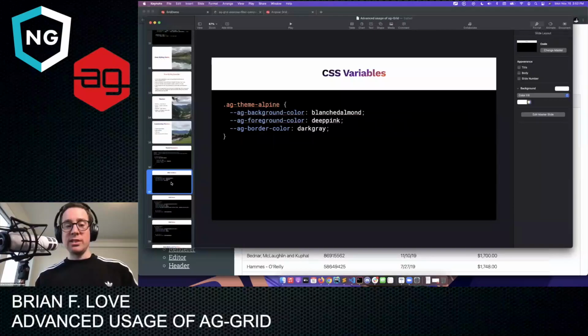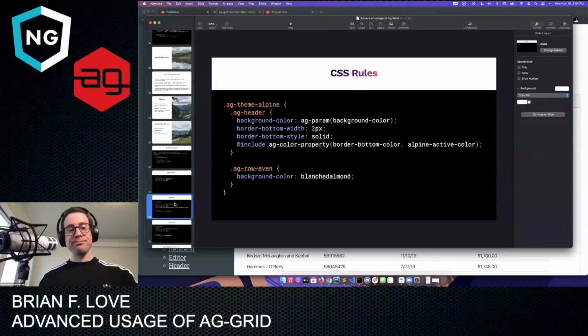I can also use CSS variables. For example, I can set background color, foreground color, and border color and override those that are defined in my CSS. And so these will actually override, because I think they're using CSS variables for these. So you can override in a particular use case, or maybe in a row or something like this where you want to change the colors.